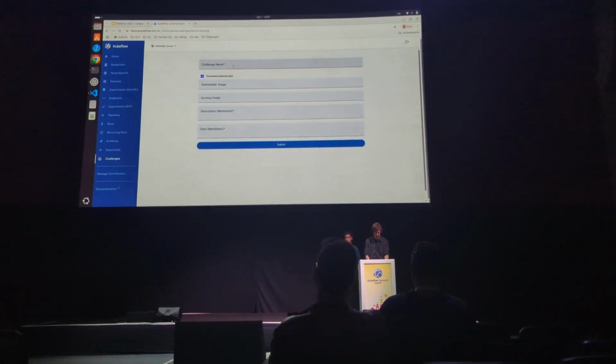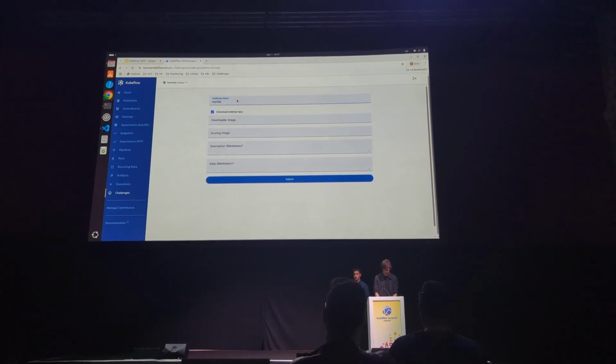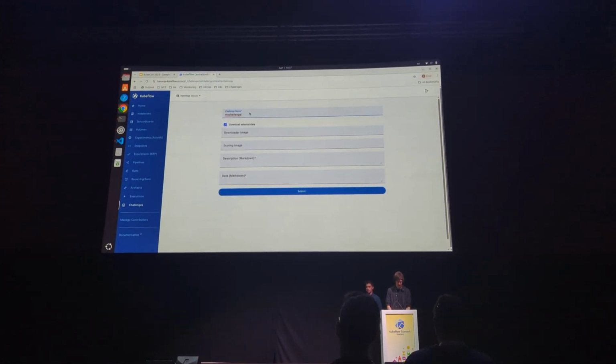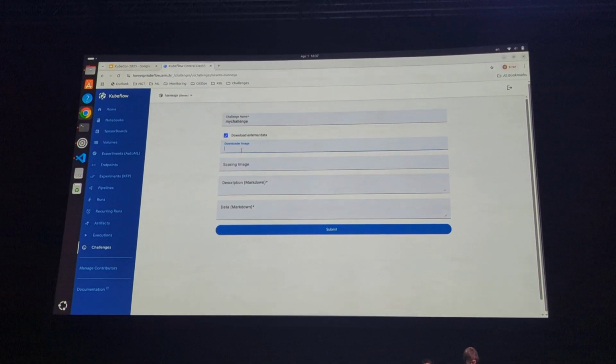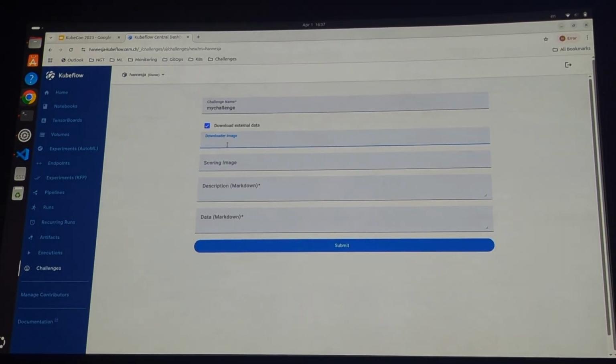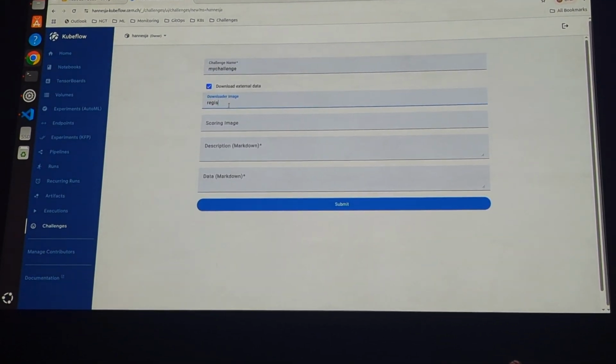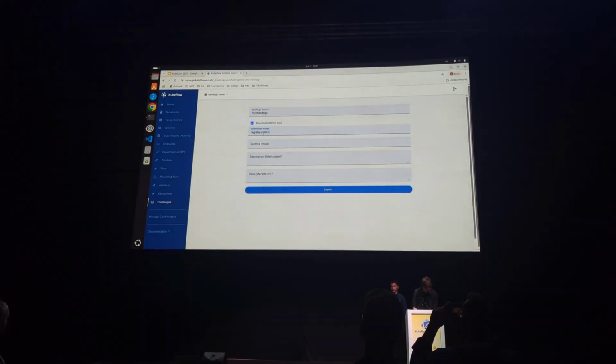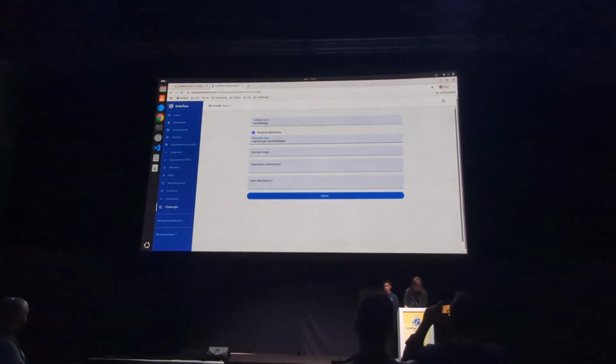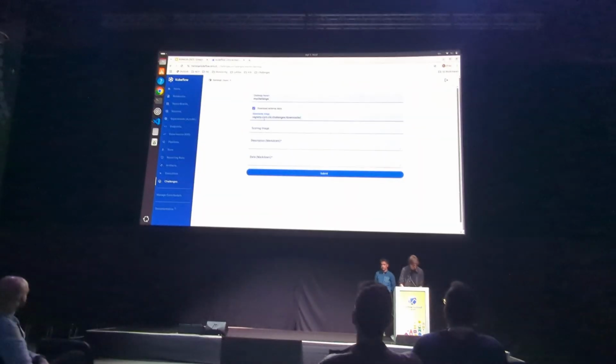The first thing we want to do is create a new challenge. Let's put in a name. In this case, we want to download some external data, and we have to pass the path to an image.